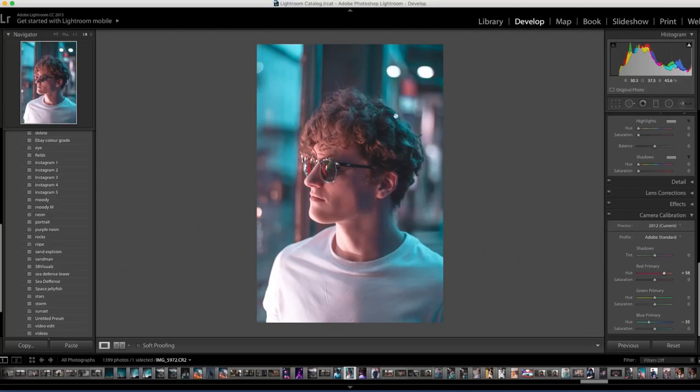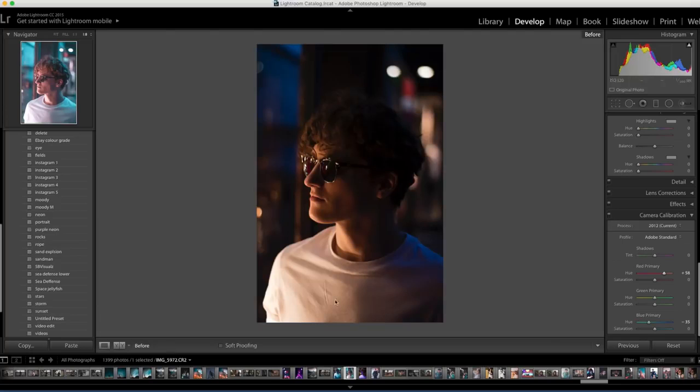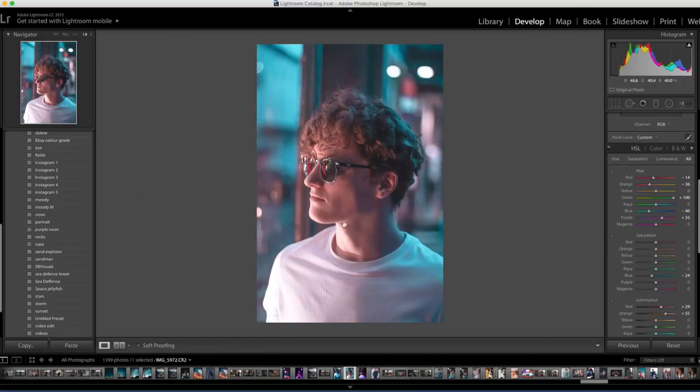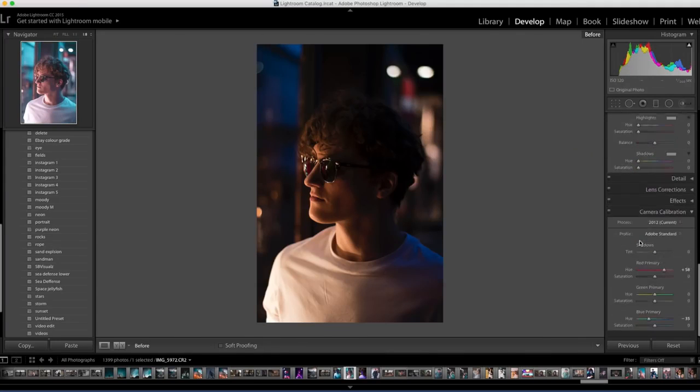So you can see we've got a lot more detail coming up down here in the shadows, and we've got rid of that orange glow, because originally I think the lighting in the shop was orange, and we're making it a little bit more of a neon colour. Okay, so that's almost us done in terms of the Lightroom editing here.